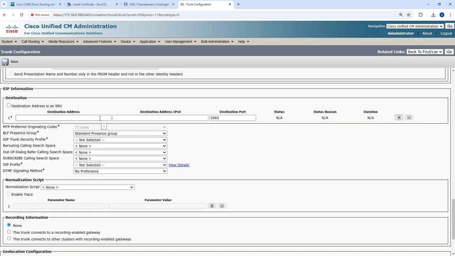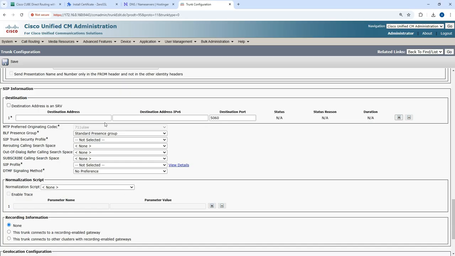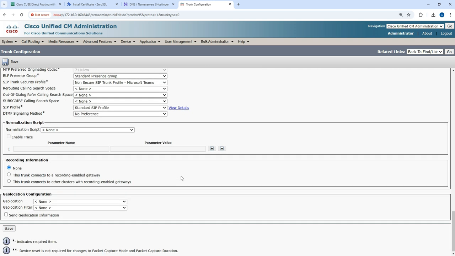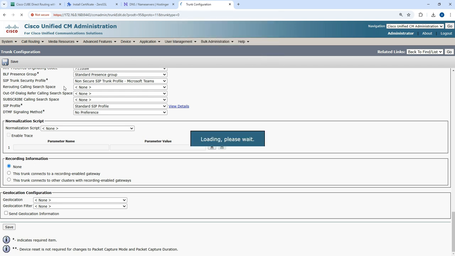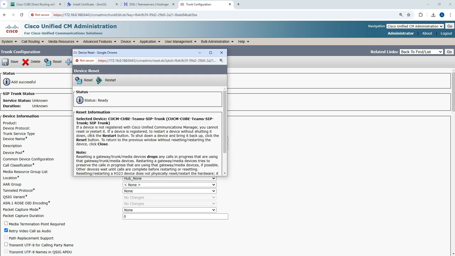And then here, put the Teams or cube IP address. So what I'm going to put here is 172.168.0.200, basically the trunk IP address from the call manager to this router. So this IP is what I'm going to put. Okay, 5060. We'll use the one which we have just created, Microsoft Teams, and for the SIP profile, we'll use the default one for now. And then save this. Once you save this, reset the trunk.